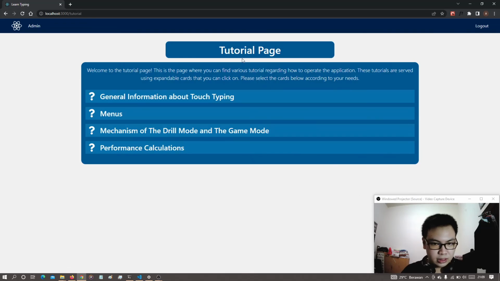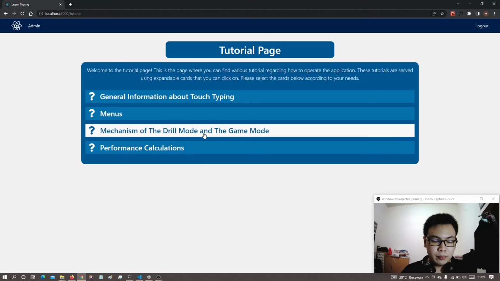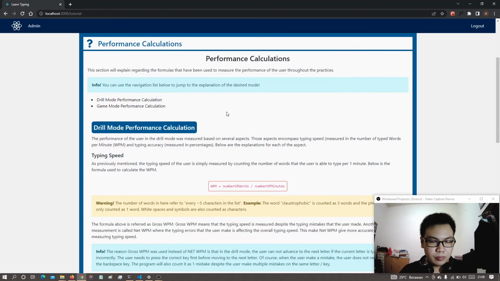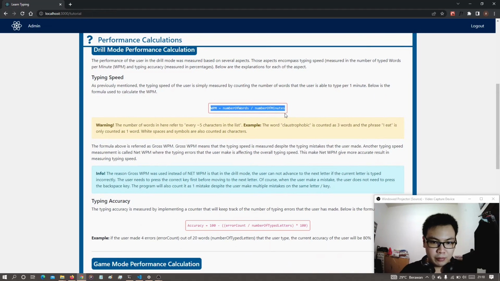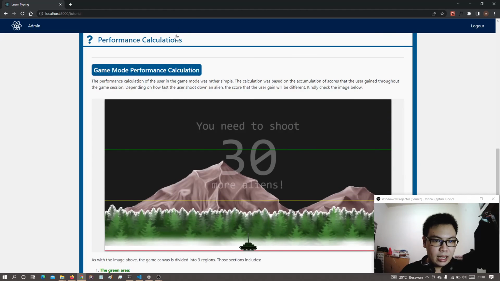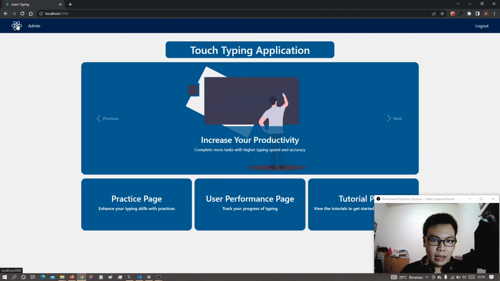Last but not least, there is a tutorial page where the application tries to give information so that the user can familiarize themselves with the application. For example, in this performance calculations section, the application tries to explain how they calculate the performance of the users. So here's some formulas and other formulas and so on. Something like that. And that basically sums up what I have to offer from this application.